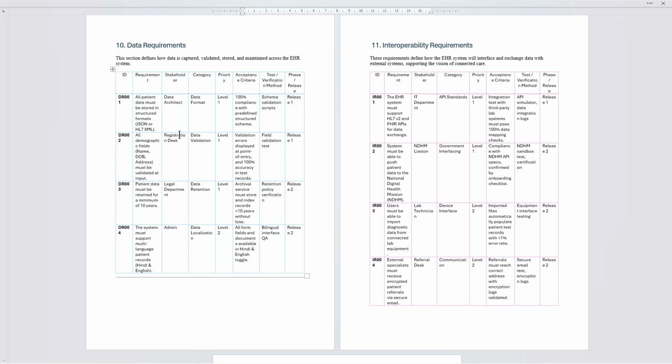For example, our DR002 ensures that vital demographic fields are validated at entry. This may seem procedural, but for a major hospital, it is a frontline defense against incorrect diagnosis, billing errors, and administrative chaos. The section that follows is interoperability requirements.